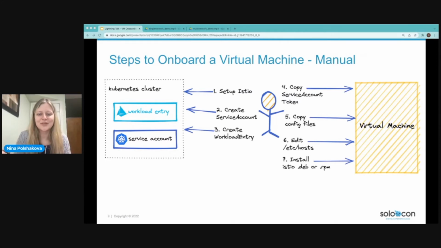Step number 2, you have to create the service account. And this service account is the thing that's used in the initial bootstrapping process that I mentioned in the previous slide. So that has to get created on the Kubernetes side and then copied over to the VM. The third step is creating all the resources that actually tell Istio where the VM is. So like the workload group that we talked about before, the workload entry, which identifies the specific VM instance, and the service entry, which identifies the service running on the VM.